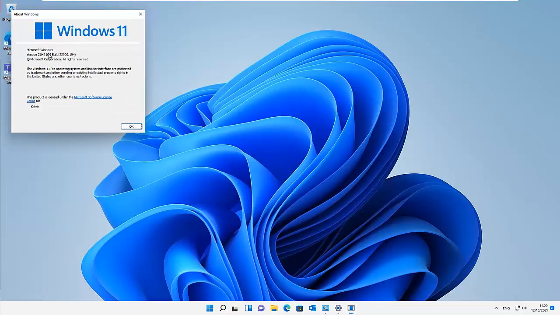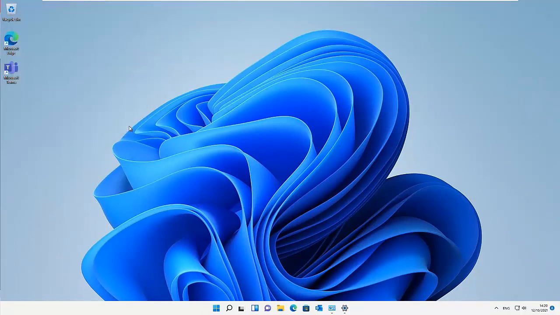If I go to my Windows 11 device and I type Windows version, here you can see I'm using a Windows 11, that's the OS build 22000.194. That's the official Windows 11 from Microsoft. So I want to join this device to my domain controller.